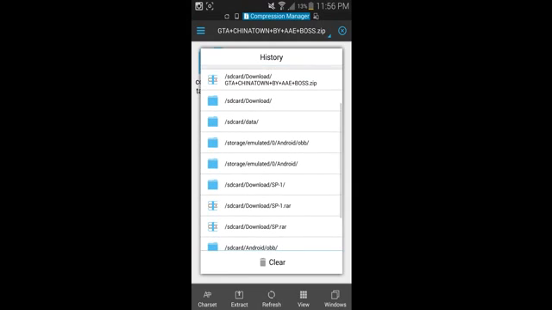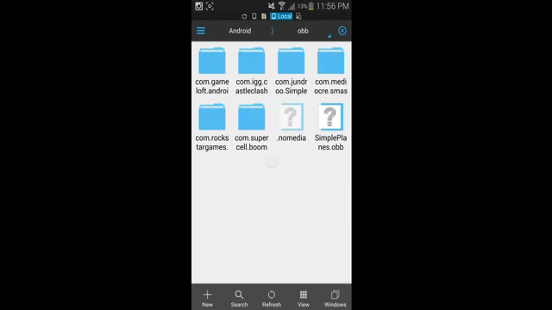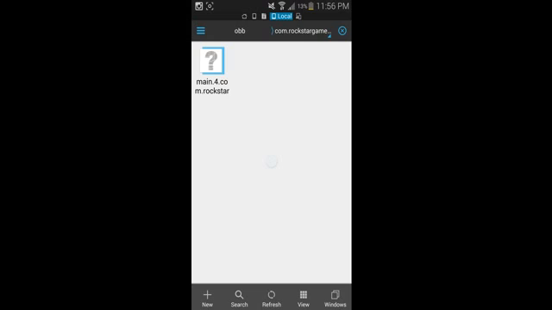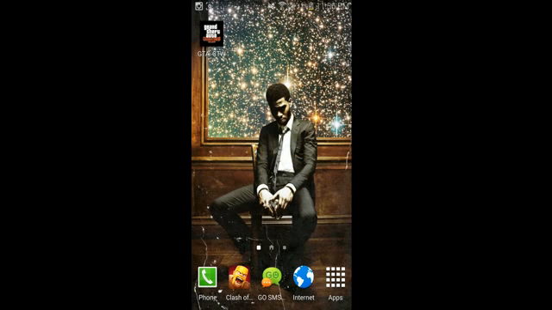And then you're going to move it to storage, emulated, zero, Android, and then OBB. And you can see it's right here. Rockstar Games, that's GTA. But yeah, you're going to paste it there. And once that's done, you can go ahead and try to run the game and it should work.